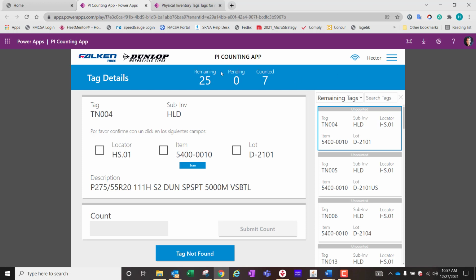So once he has uploaded all of the tags into his tablet and he's about to go to the warehouse to start counting, he must disable the Wi-Fi in the application. Otherwise, it will keep looking for connection. So he will click here and disable the Wi-Fi so that it doesn't keep looking for connection.